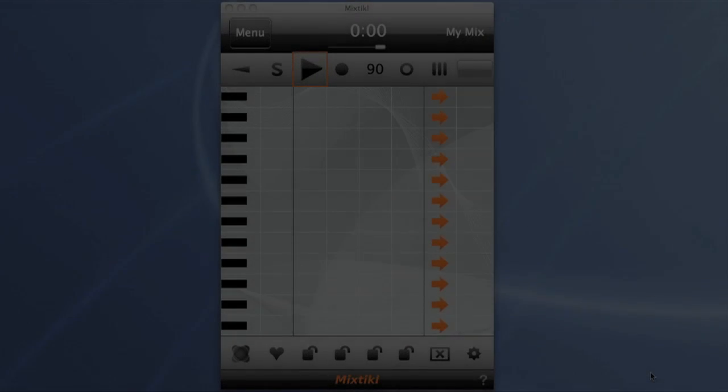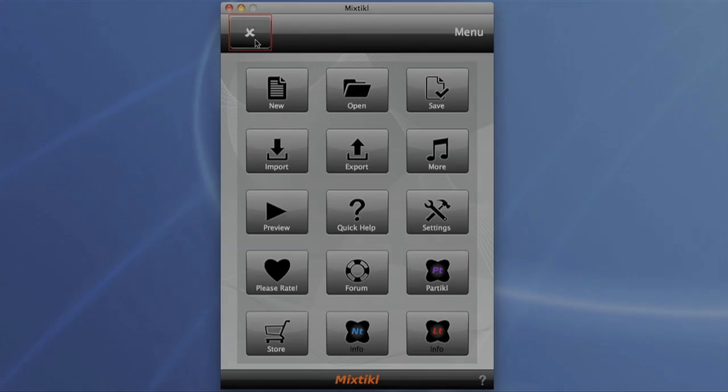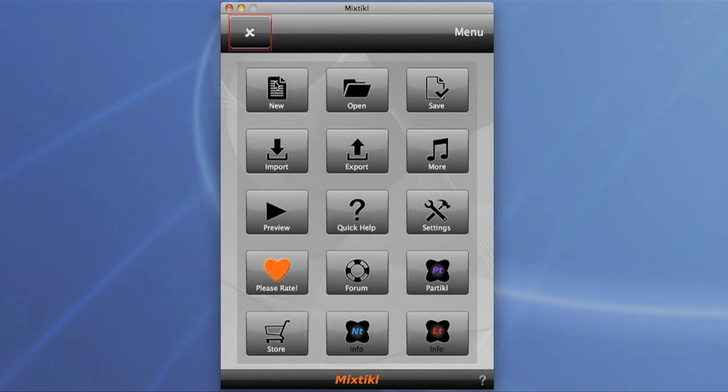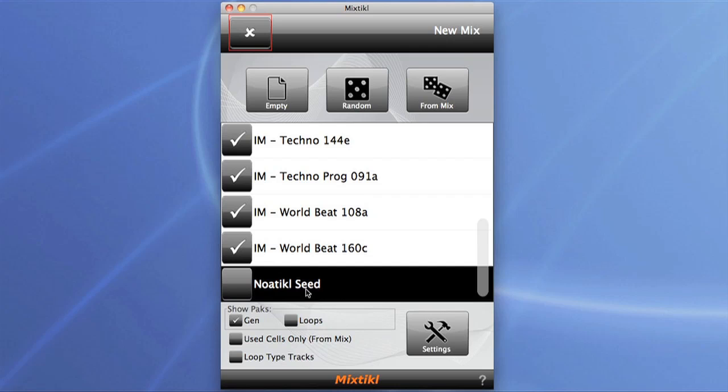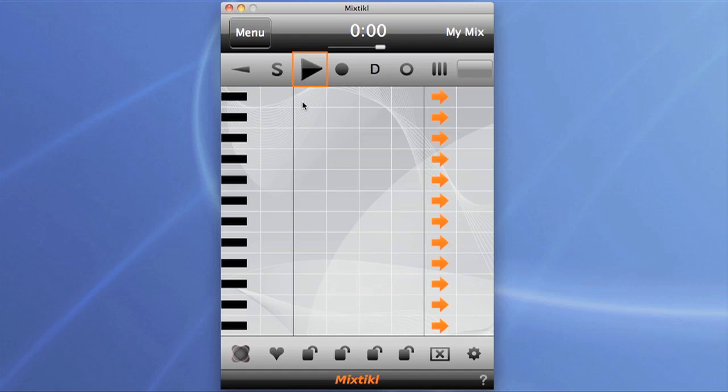In this video we're going to take a look at some of the deeper editing options, creating sounds from scratch in Partikl and using the Noatikl editor. Start off with the Noatikl seed pack with an empty mix, and we'll begin with loading up an ambient voice.